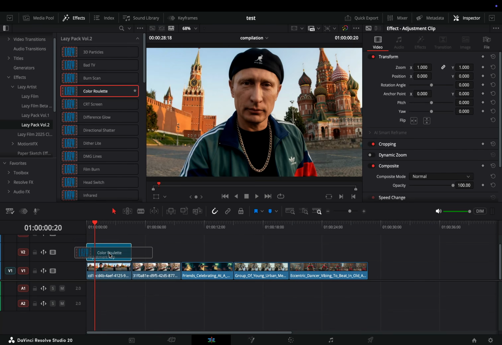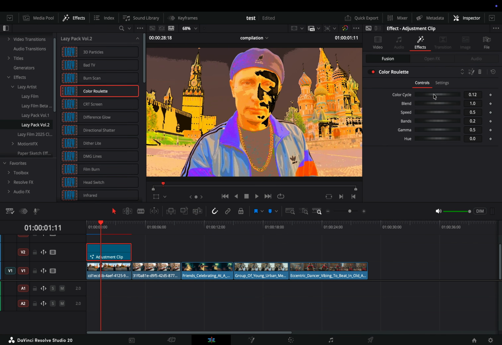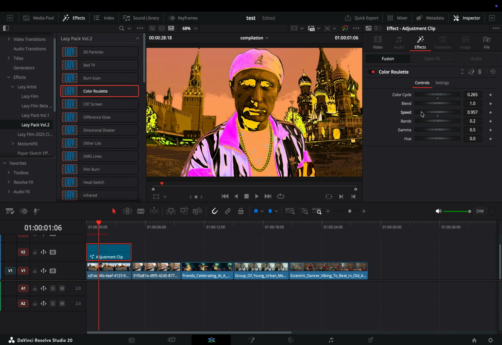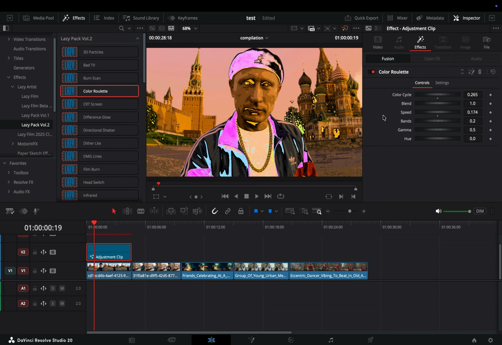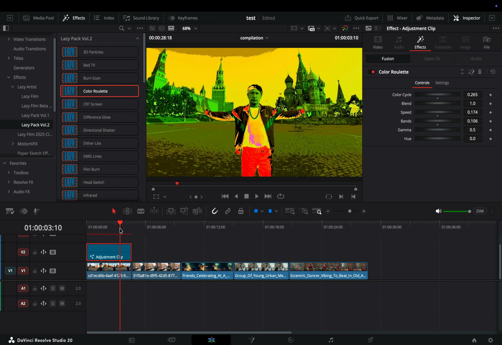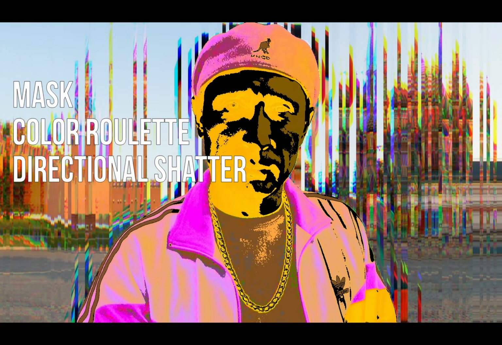The color roulette will break your image into different color bands and circle through the colors. With the color circle slider, you can change the order of the colors. With the blend you control the strength of the effect, obviously. Speed control is based on the length of your clip. If you use lower values it will make the colors circle slower. The band slider is to control how many bands of color you want to have. The gamma control is to adjust the midpoint of your image, and the hue slider is to change the hue of the effect.